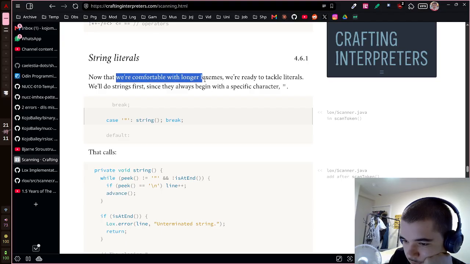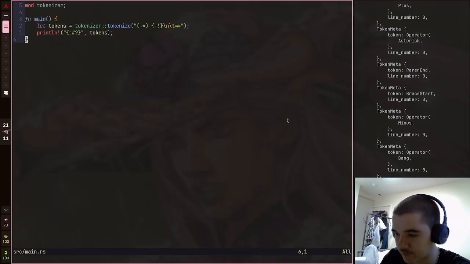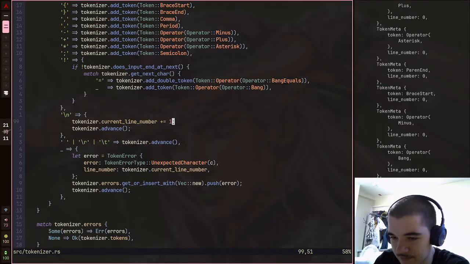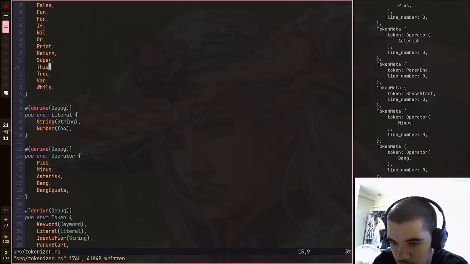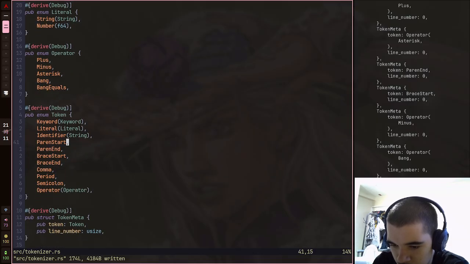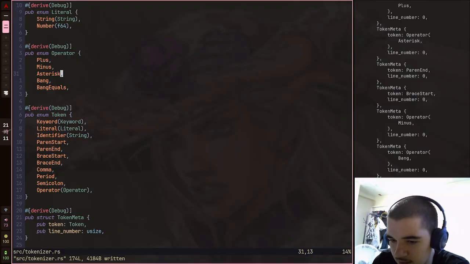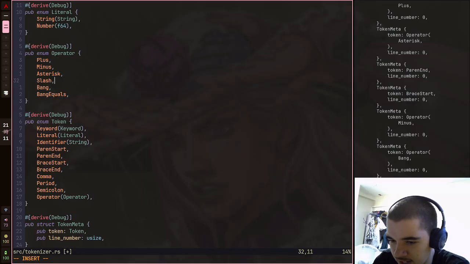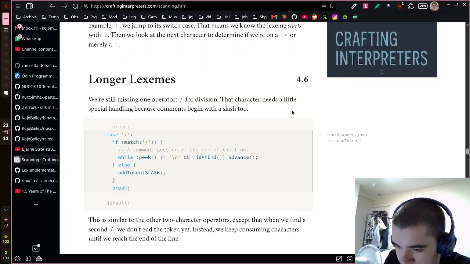String literals. Now that we're comfortable with. Oh right, I need to also have these other double tokens. So let me also organize those. So these operators, plus, minus, asterisk, bang. We should have a slash for divide. Bang for not, bang equals. What else? Does it say what else to include?